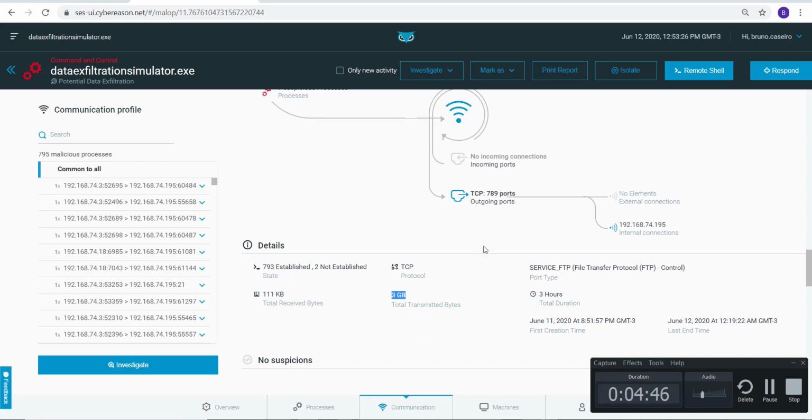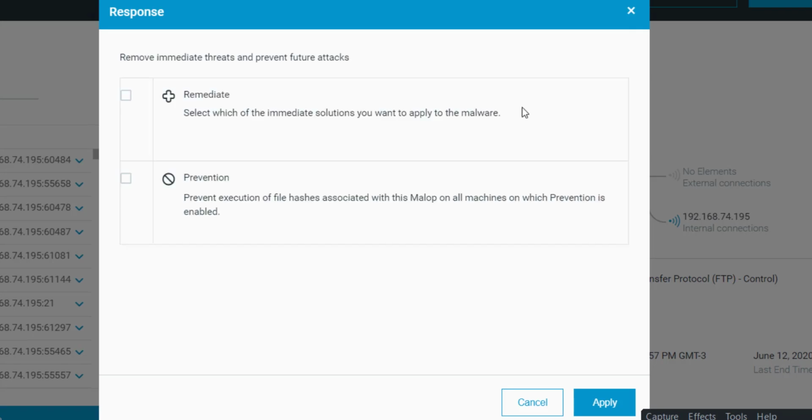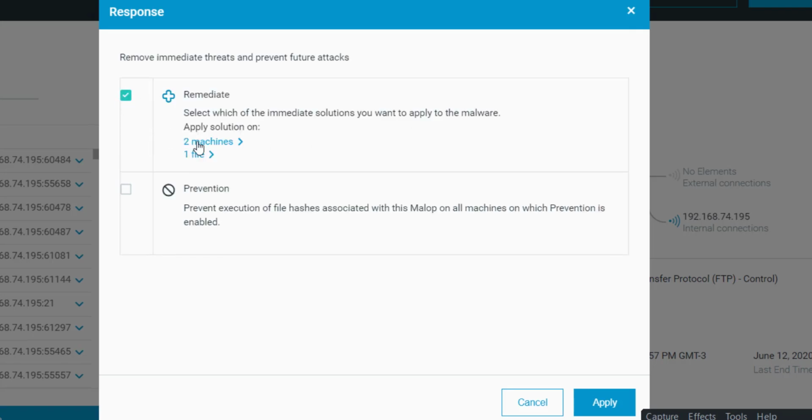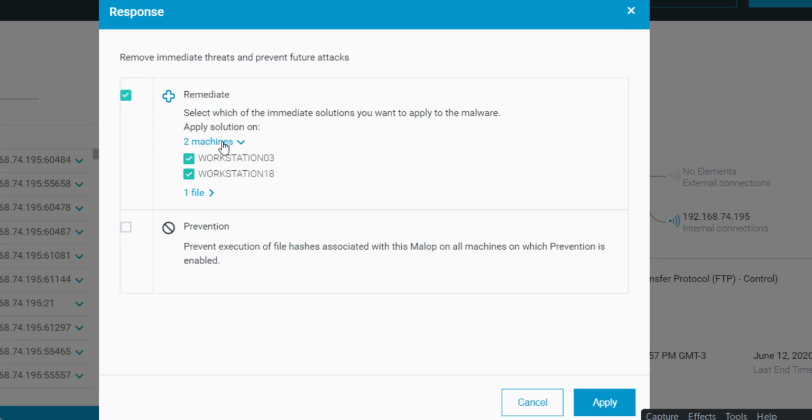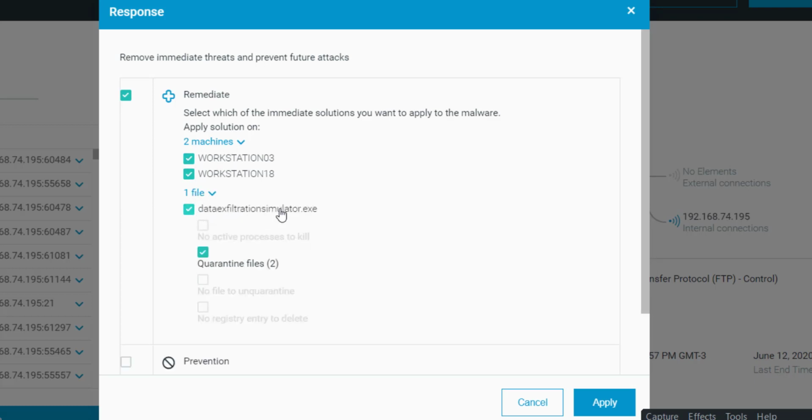Okay, let's say this is a real attack. You want to block this, you can click respond, and here you can remediate. If you click remediate, it will automatically select the two machines impacted by this threat and will automatically tell you what you need to do. In this case, you just need to quarantine, but if there is persistence in registry keys, it will automatically delete the registry keys as well. It will kill the process, etc. So remediate will stop this on the affected machines.